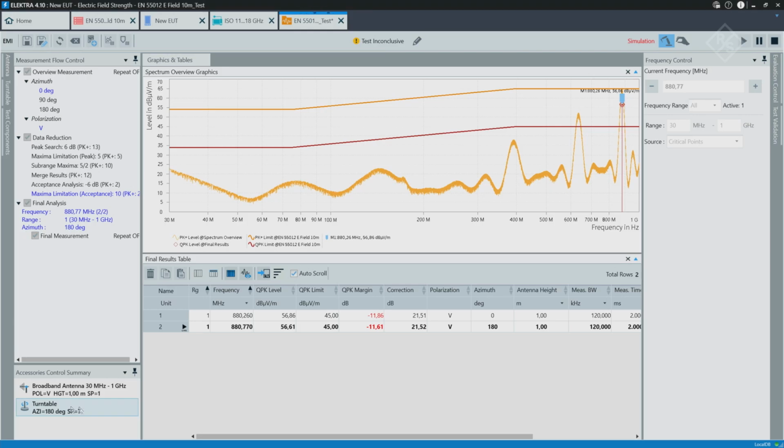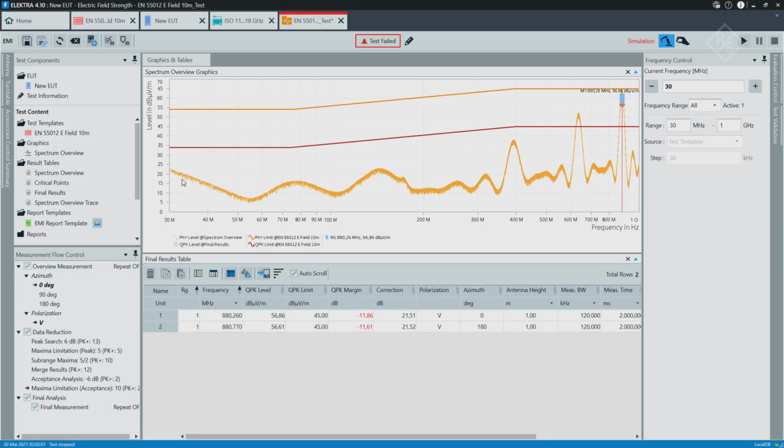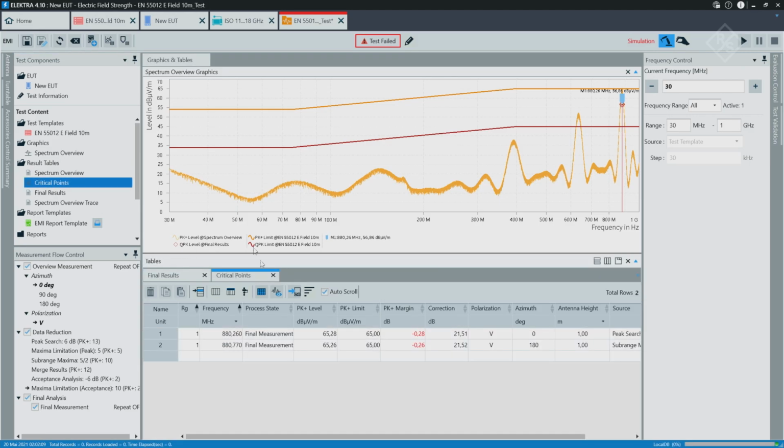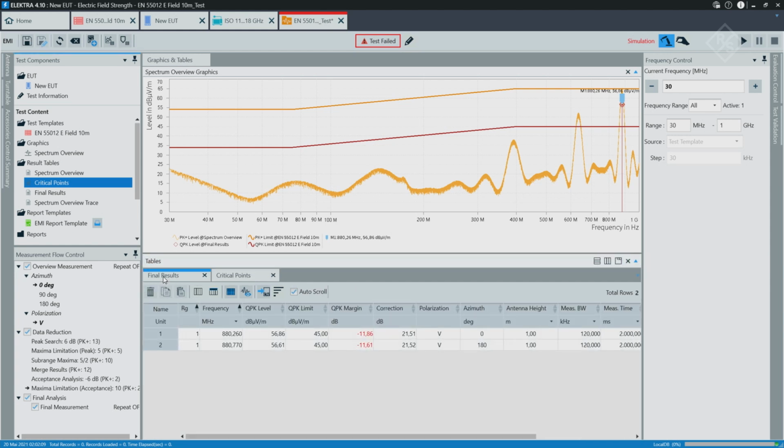We have identified, now we're done. The test has passed, so we have identified critical points. That's the critical points list. 2 frequencies where we are close to the limit. And on these frequencies, we did a final measurement with the quasi-peak detector. And we found out that also the quasi-peak detector has exceeded these limits. So we basically have a test which is failed because at 2 frequencies we exceeded the limit.